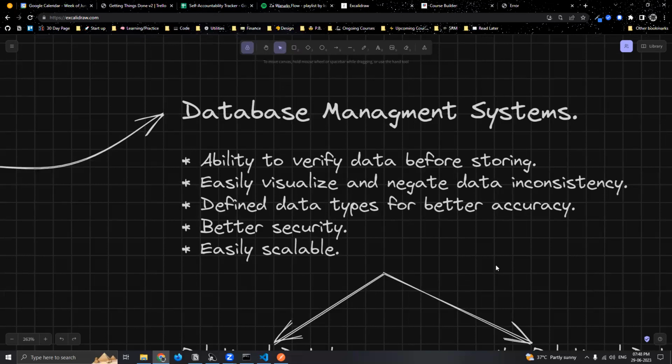So before you put data into a specific DBMS, it will verify whether those fields are there, whether those data types match, whether they're empty or not. All these are taken care of by the DBMS.